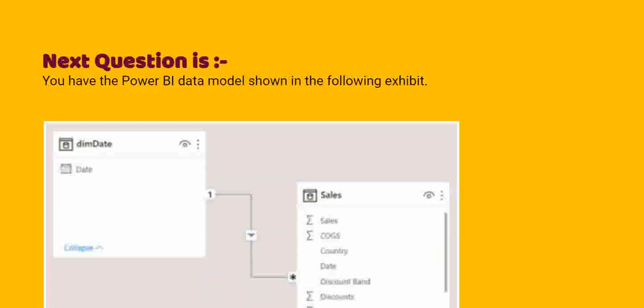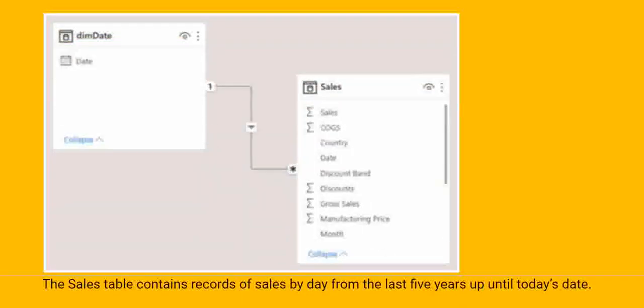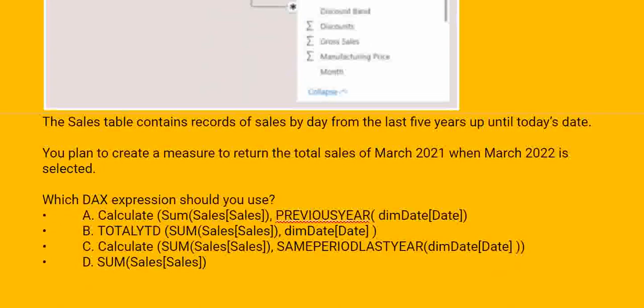Next one. You have the Power BI data model shown in the following exhibit. See this one? The sales table contains records of sales by day from the last 5 years up to today's date. You plan to create a measure to return the total sales of March 2021 when March 2022 is selected. Which DAX expression should you use?